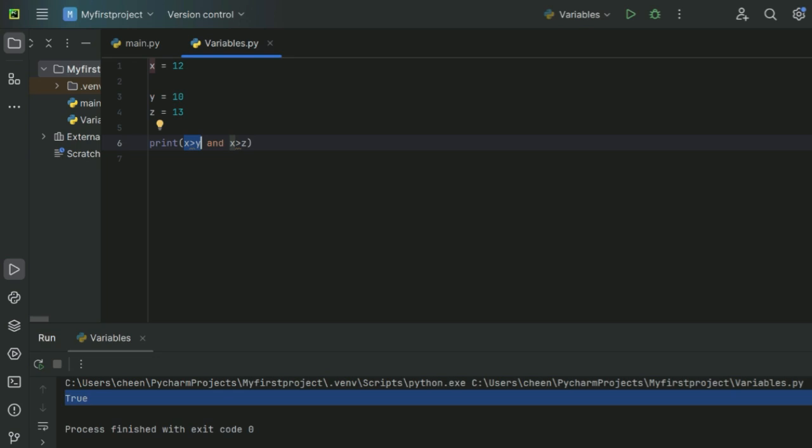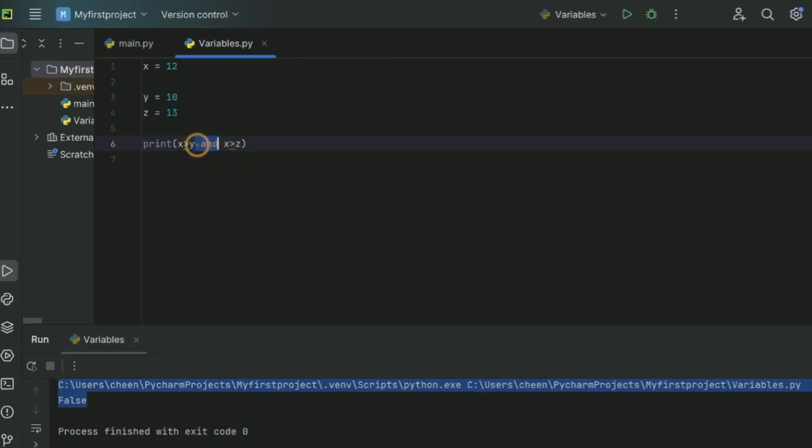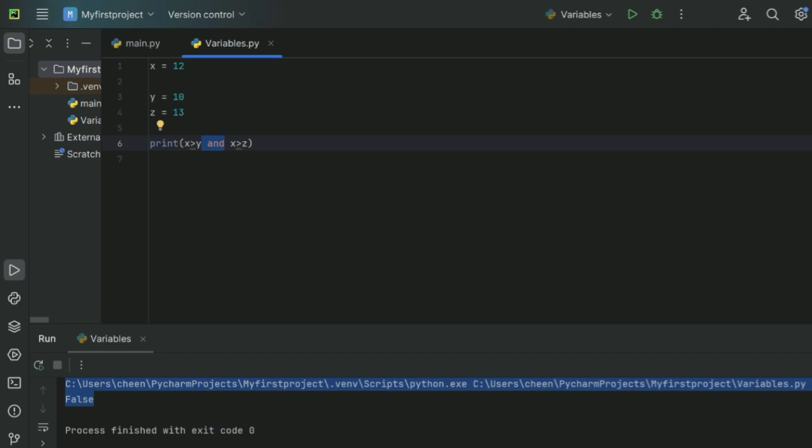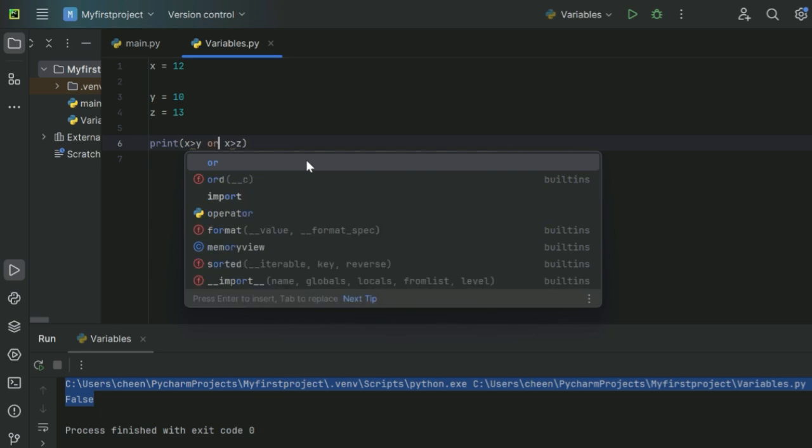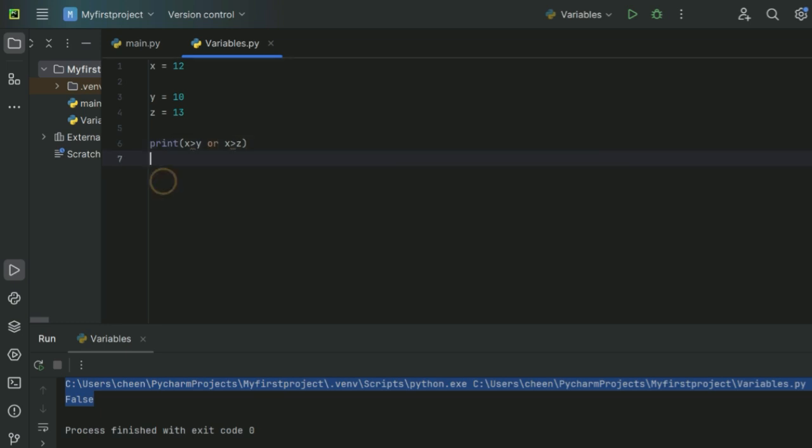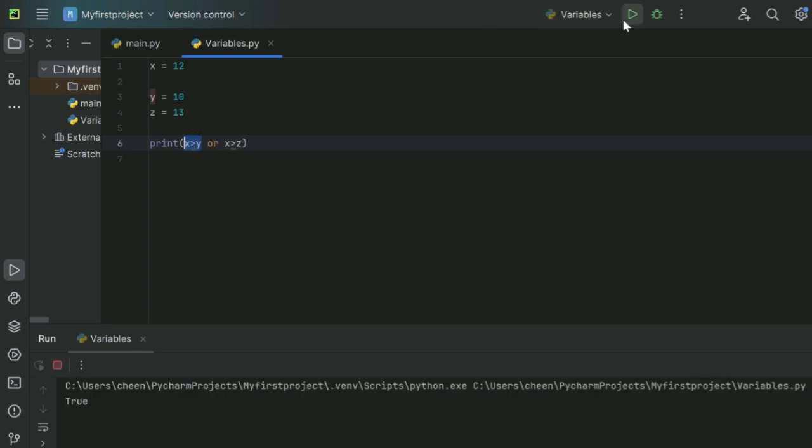In AND operator, both are required to return true if you want the result as true. Otherwise, if any of them is false, the final answer will be false. See here, false. This is how you use AND operator. You can club 2 conditions with the help of AND operator. Exactly the same way you can use OR. But in case of OR, if either of the conditions is true, it will return true. So this condition is true, this is false. But one is true, so it will return true.